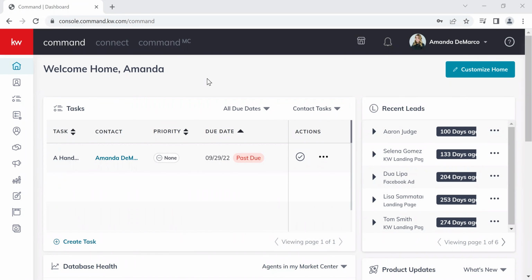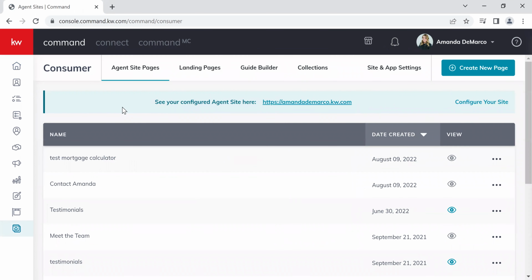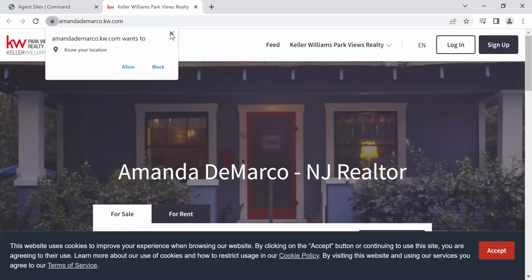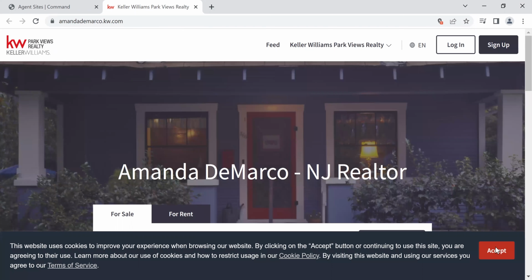.kw.com. Now we can access everything that has to do with our website in the consumer applet, which is going to be all the way at the bottom. When you click here in this blue box, you are going to see your website URL. So this is just what I'm talking about, amandademarco.kw.com. Now, the website URL is chosen for you or made for you when you are filling out your Scott Leroy marketing profile.